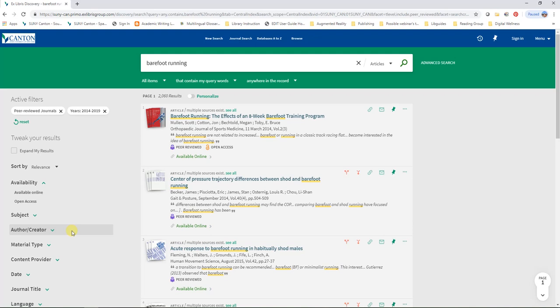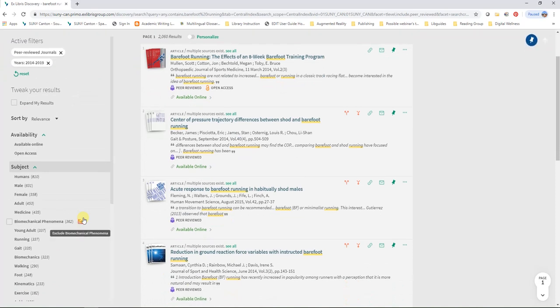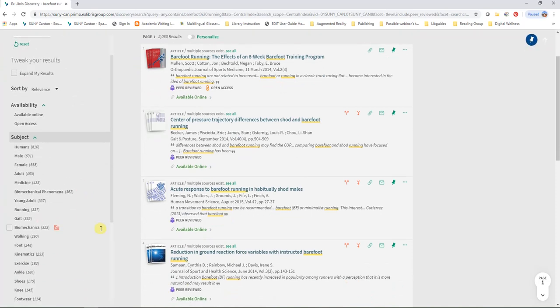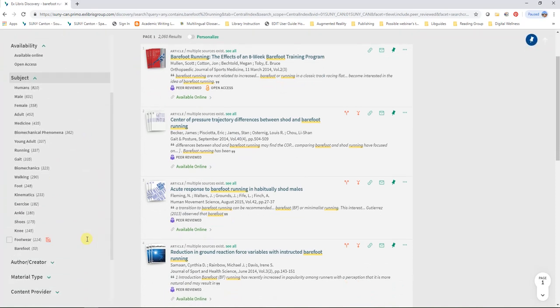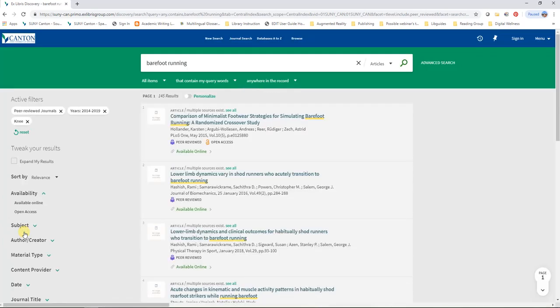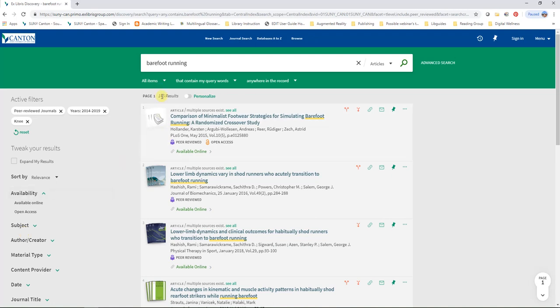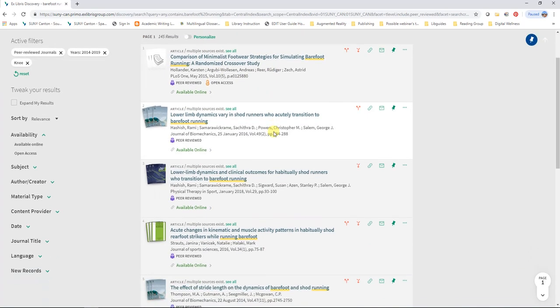Another way to tweak my results is to choose Subject. By adding another subject, it can limit my search further. In this case, I'm going to choose knee. Now, there's 145 results, a much more manageable number. At this point, you can start scanning the articles to see if there are any that work for you.